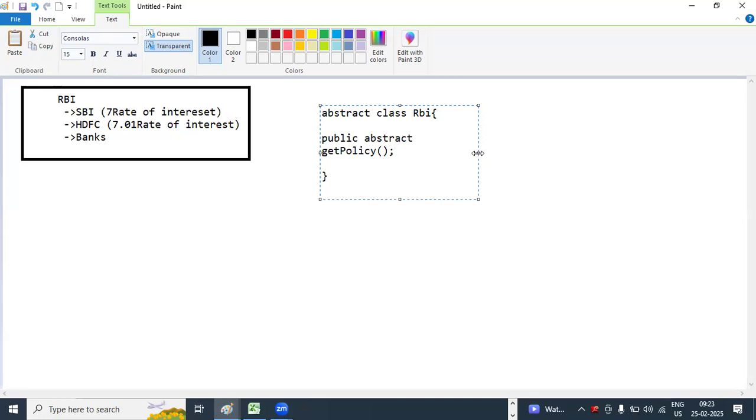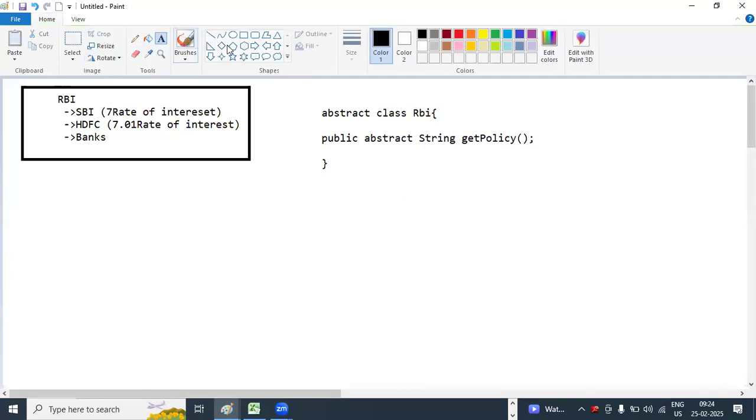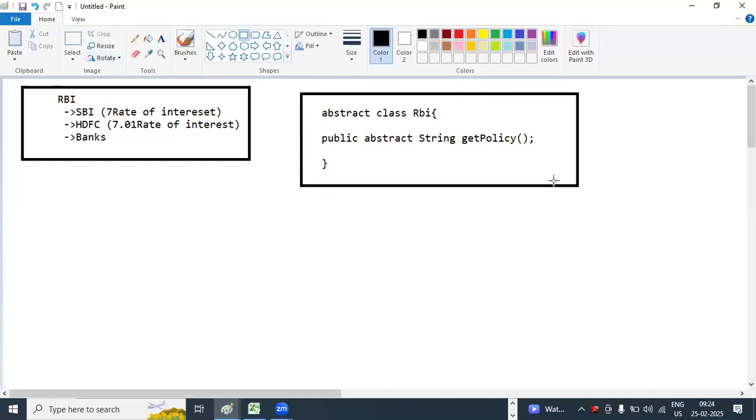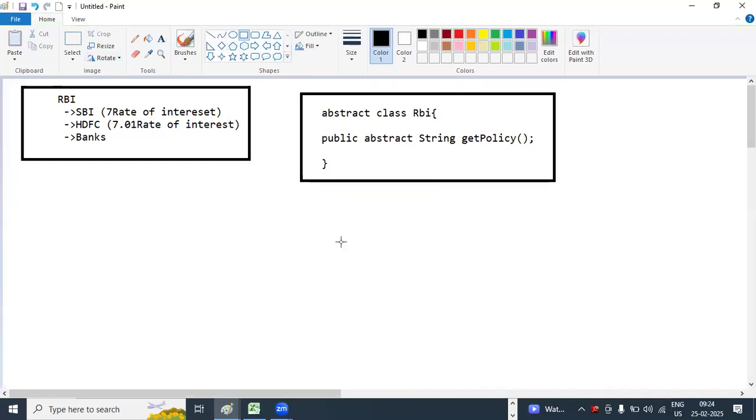Any doubt in this method syntax? No, right? Public abstract, and in this place we have to write int or string or void, whichever output we want. Now let me give some value, some integer or some string. I am giving a string. See, this is the policy. Now try to observe, this is an abstract class, guys.